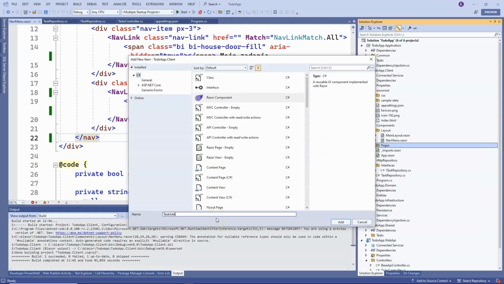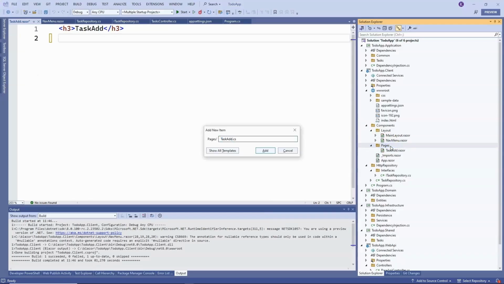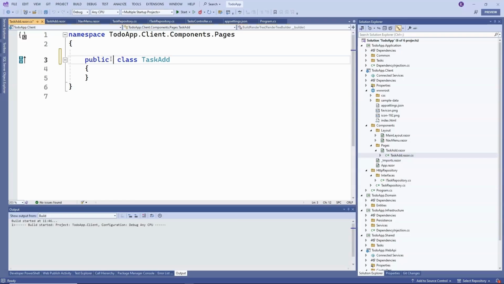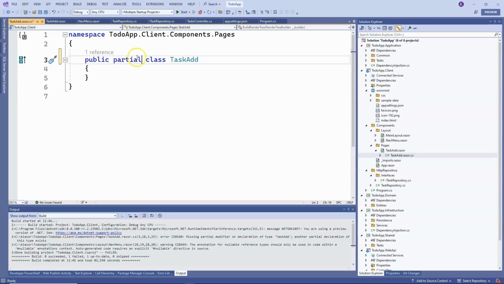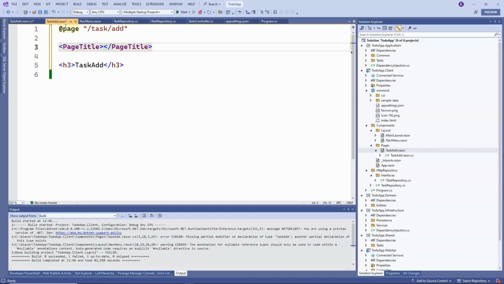Now we add a new Razor component here, TaskAdd. Great, we immediately add a class with code behind, that is, with C# code, TaskAdd.razor.cs, and we mark this class as partial. We can start with the view. Let's set the URL of our page here. @page "/task/add". Next, we'll set the title as Add task. Similarly, the h1 header, Add task.